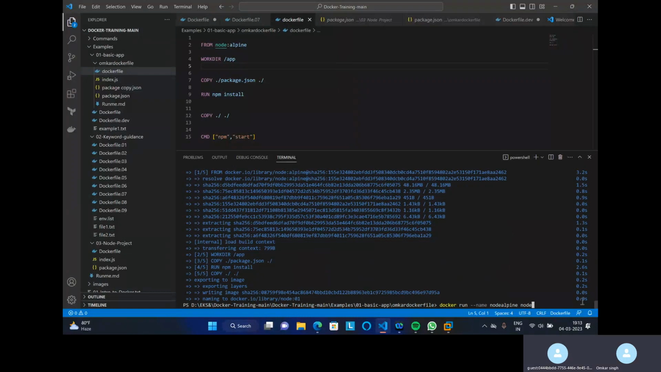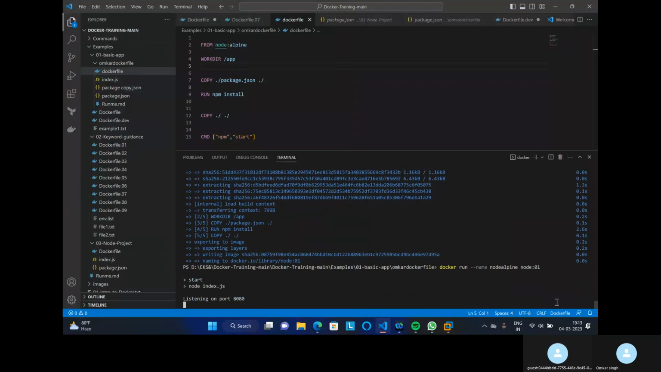Node. Yes, it's a start node TX there, right? Listening on port 8080. Yeah, so it is a server. In the CMD we have specified npm start, so it will try to run the server. It's now listening on port 8080. If you do localhost curl on 8080, it will work.